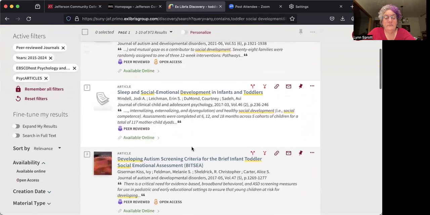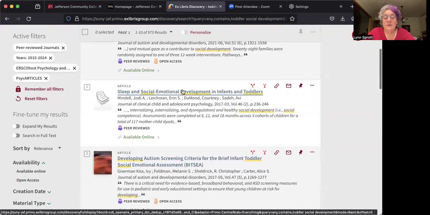So yeah, maybe I'm really interested in the sleep one, because I have a kid who hasn't been sleeping and I'm wondering what that is going to do to them. So I can check out that article, see what it looks like.